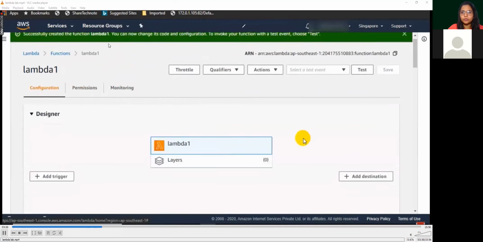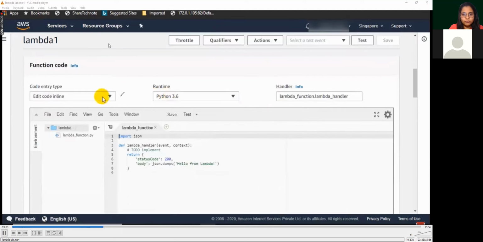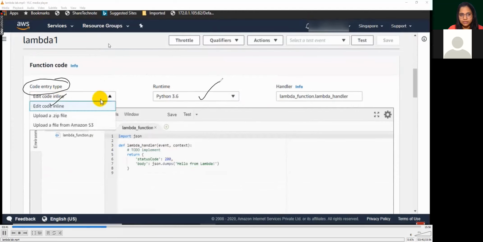Yep. We have to create it. Okay. See, now first of all, we have to send some code inside this Lambda function. So code entry type, check. Edit code inline, the programming language we are using is Python. Now you can see, you can add code either using a zip file or using an Amazon S3 bucket. So if there is any code in the S3 bucket, they will send this code to the Lambda function. So they have an option. You are able to see, upload a file from S3 bucket.